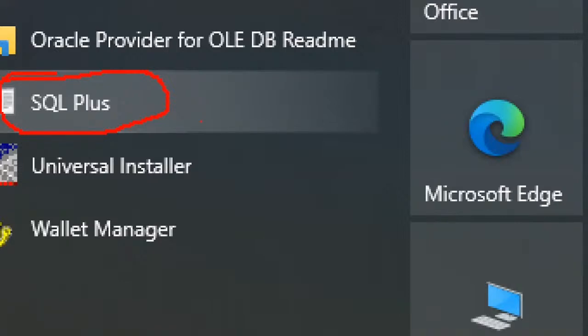How will it be connected? What is the username? What is the password, like this? SQL Plus is a tool; this is a default tool. Again, SQL Developer is a tool. That is a GUI tool. That tool also you can install, not a problem.